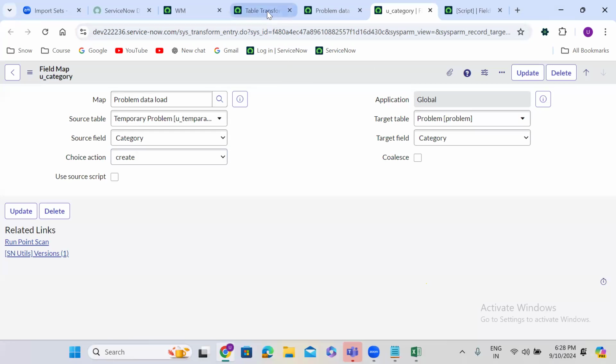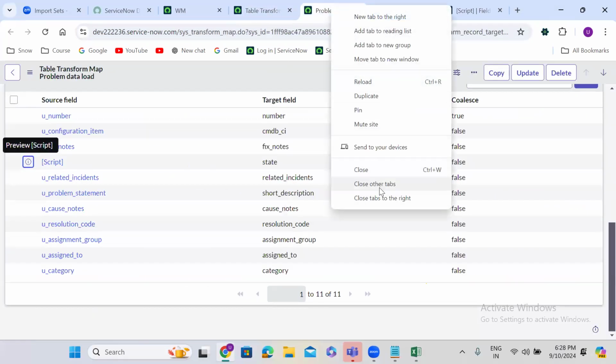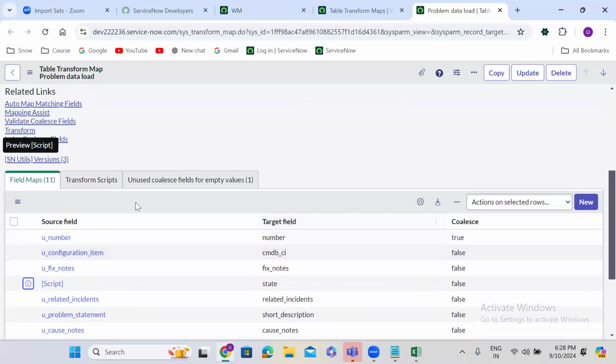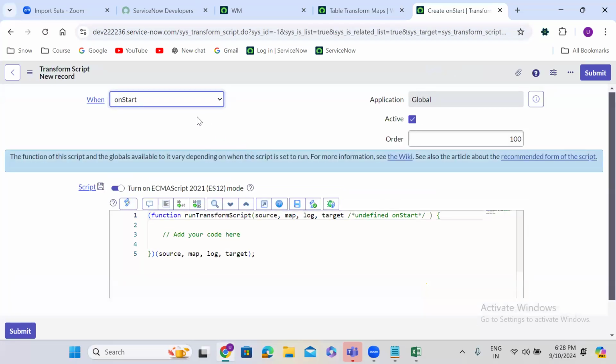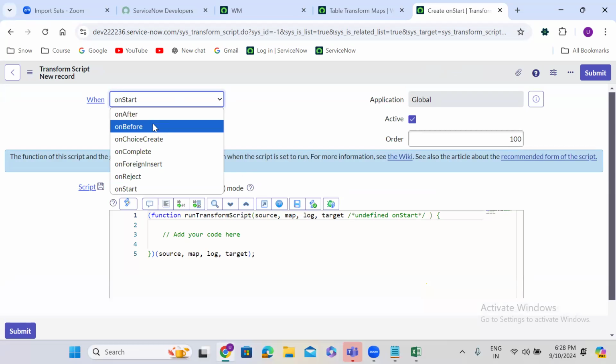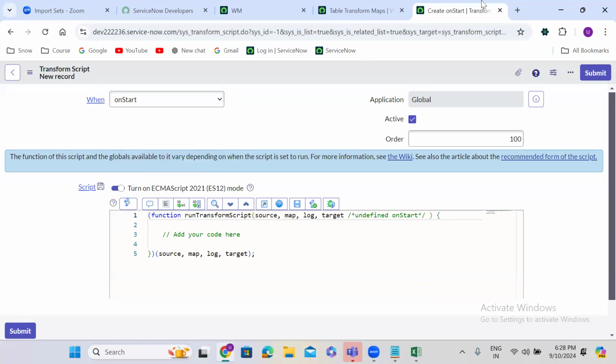Fine. So we'll go to the transform map. In the transform map, if you go to this tab here, we have transform scripts. When I click on new here, you will be able to see 7 types of transform scripts: on start, on after, on before, on choice create, on complete, on foreign insert, and on reject. I'll give you one example so that you will be able to understand better.